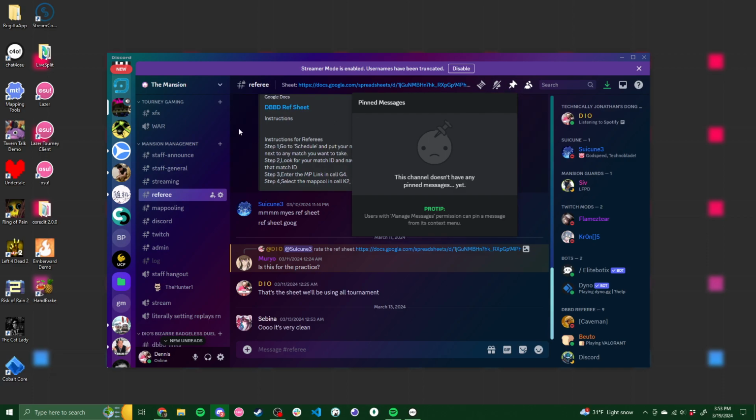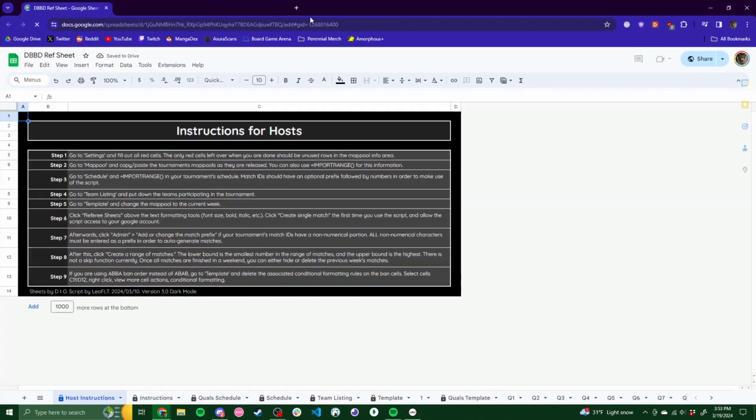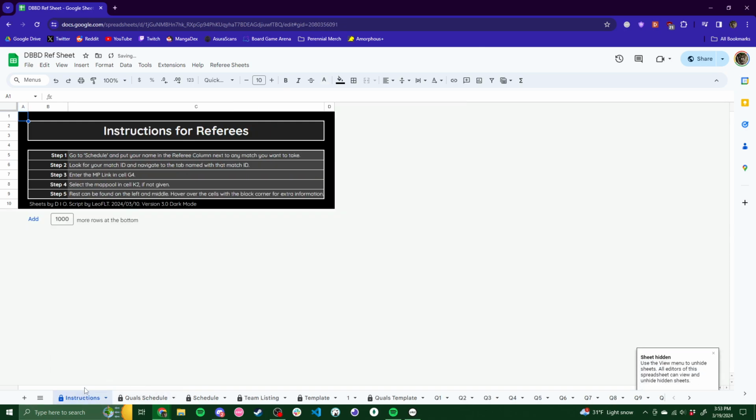For this tournament and in most tournaments, you can go to #referee if you're a staffer, and either in the pinned messages or in the channel description, there will be a link to the sheet. So I'll open that up. There's my ref sheet. And you'll notice I have actually some host instructions here. I can hide this sheet. I have the perms to hide that sheet because I'm the sheet creator. Usually it'll open up to this instructions page or something similar.